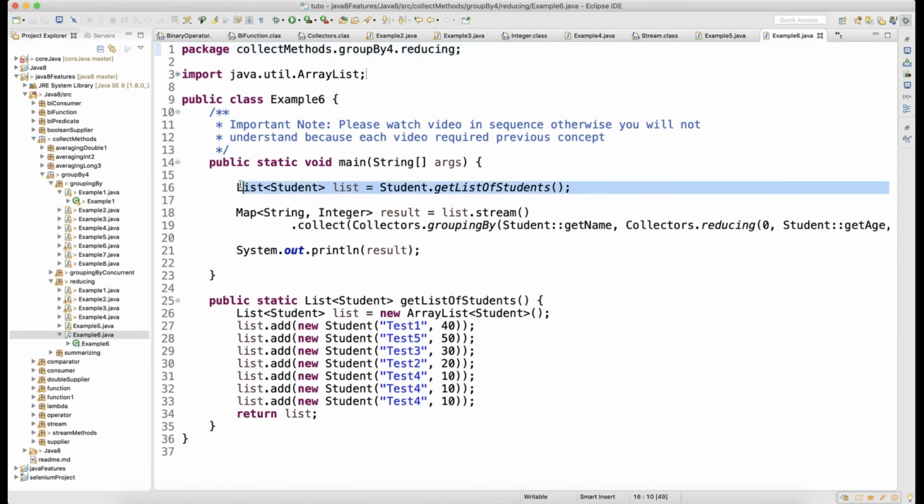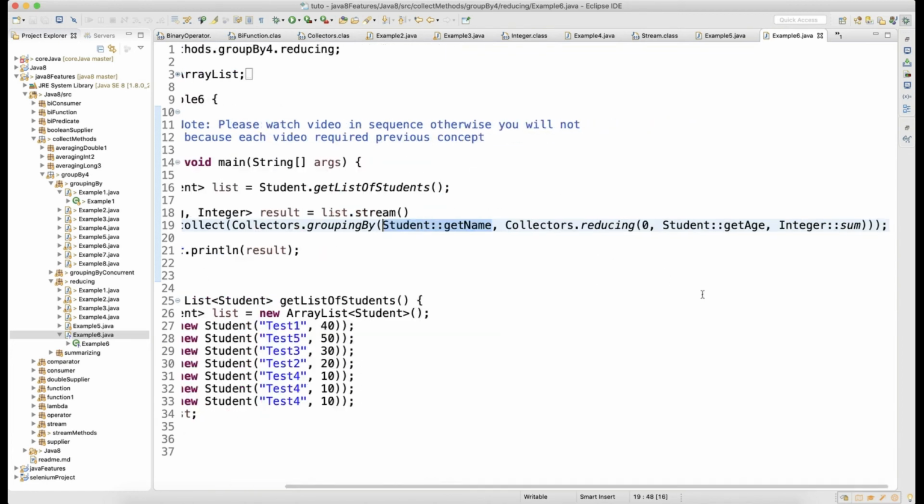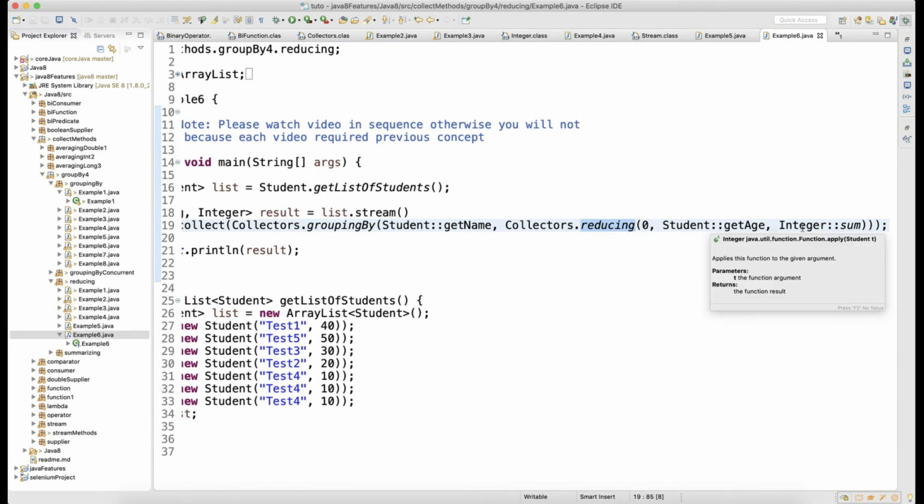So you can see that this is the list of the students you have, and since it is a list, I am calling stream.collect, Collectors.groupingBy. How do you want to group that? I want to group that by the name. Here my name is going to be a key. And then I want to reduce that by how? So reducing has one method which takes identity, function, and then binary operator. So this is an integer, so identity is 0. Then function, get me the age from the student.